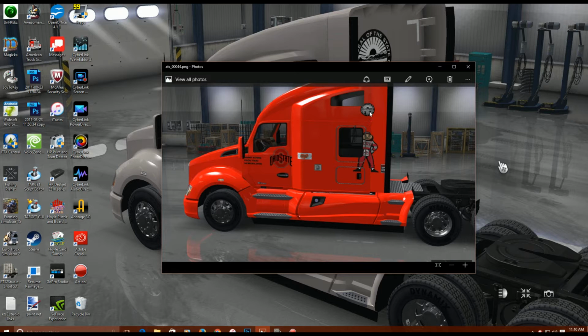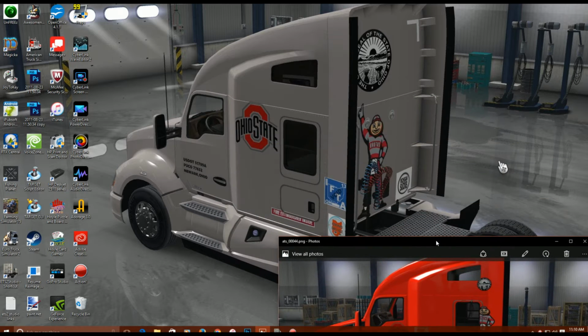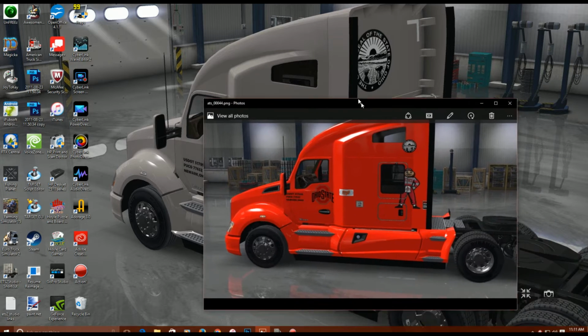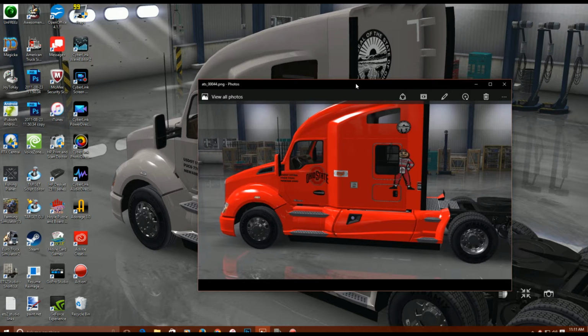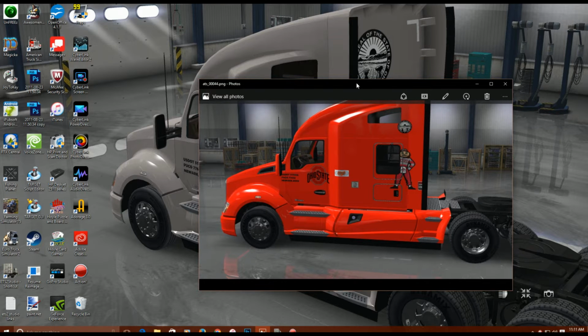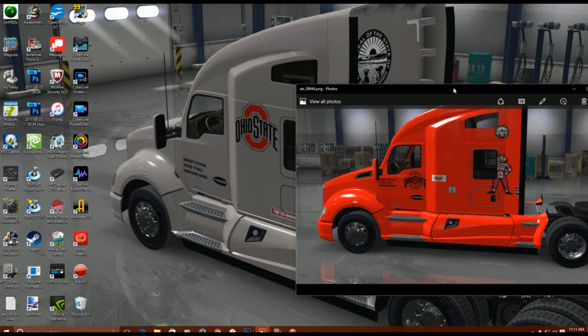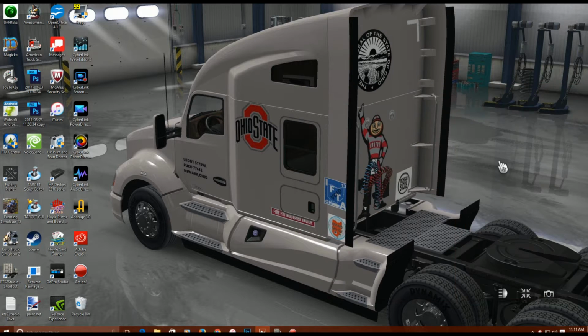See where Brutus the Buckeye and the Ohio Seal are on the side? Well, when I place them in the back just like that, see, the Ohio State has kind of made its way forwards, and also the U.S. DOT sticker has also made its way up and over. So I will show you how to do that. It's relatively easy. If I can do it, you can do it.